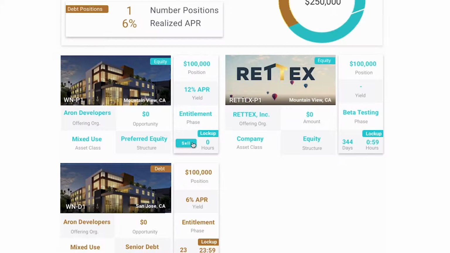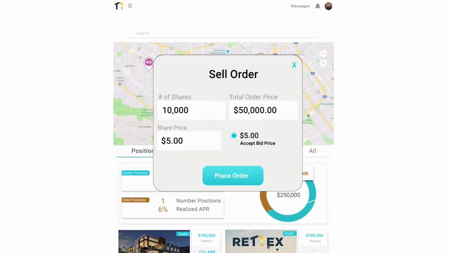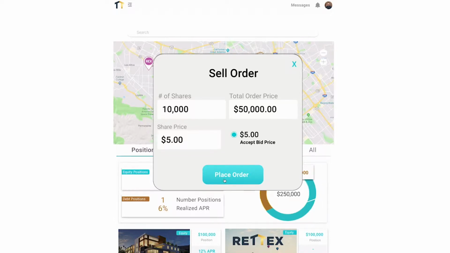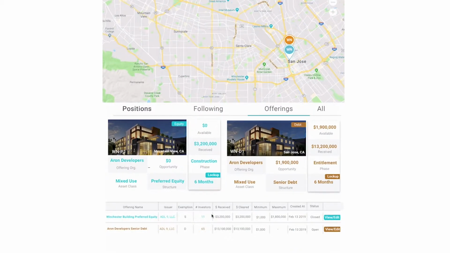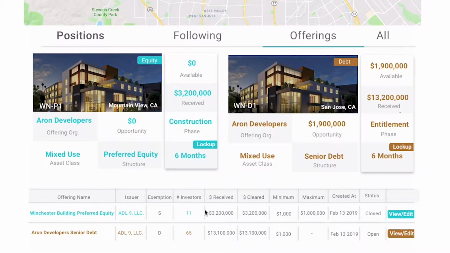The user places a sell order and the illiquidity of the investment is reduced from several years to several months. In this case, the user accepts an outstanding bid and receives a confirmation of sale. On the offering screen, the issuer of the security tracks the number of investors, the amount raised, and they can dynamically view and edit the terms of their investment.